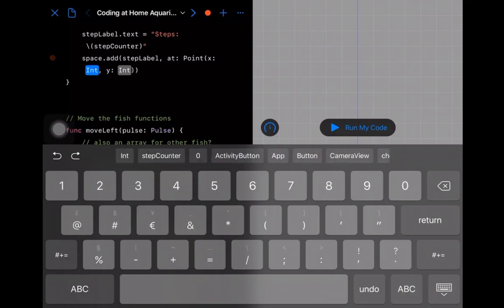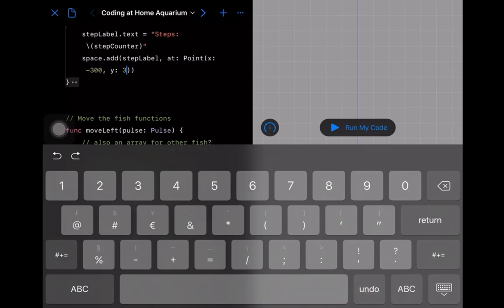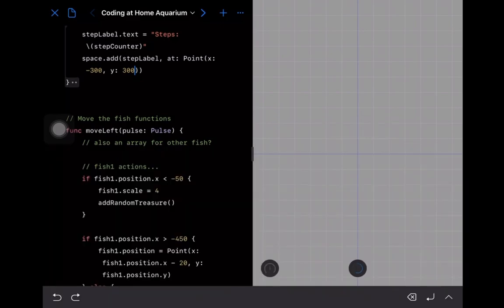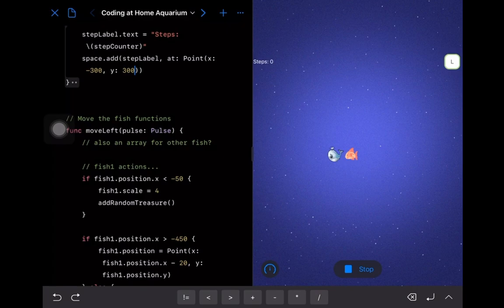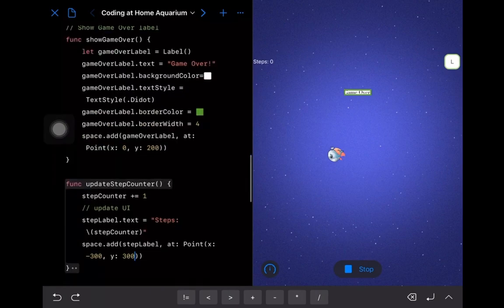We'll try to use the same, right? We use what, minus 300 and then positive 300 for the Y. Now let's try running it. Oh, we're still not getting it. All right, let's see. We got to try to figure out what's going on here then.